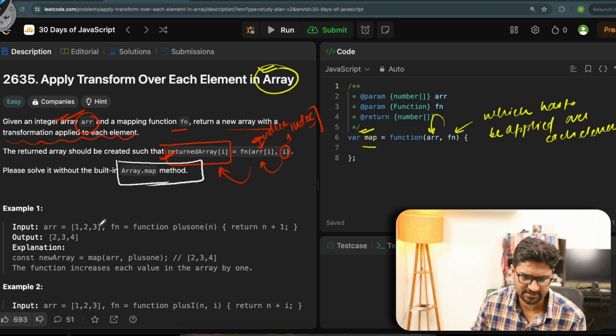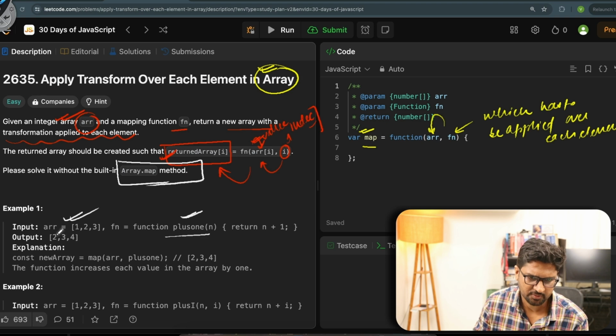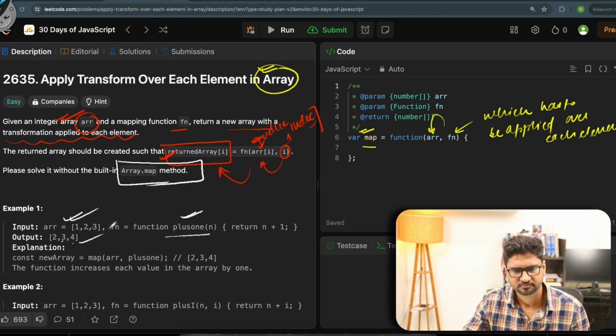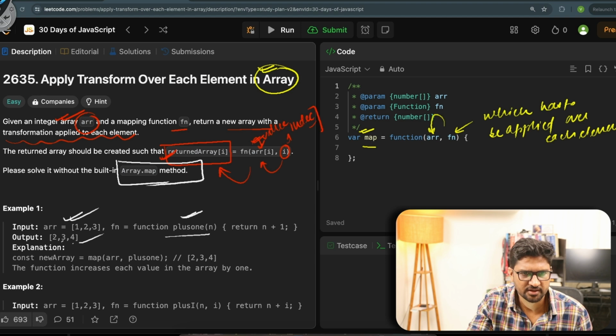For example, let's say there is an array and a function plus 1 has been passed to it. So it will go and add 1 to n. So 1 plus 1 is 2, this becomes 3, this becomes 4. Fair enough. Let's try to see another example.